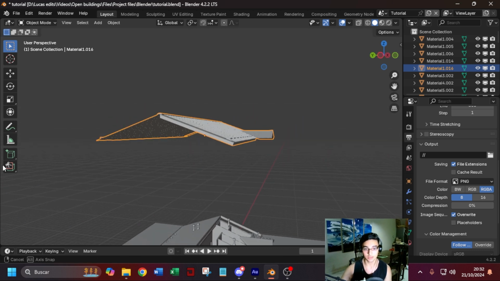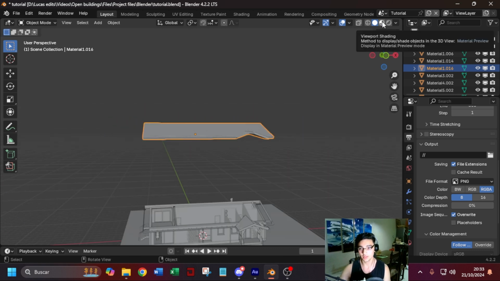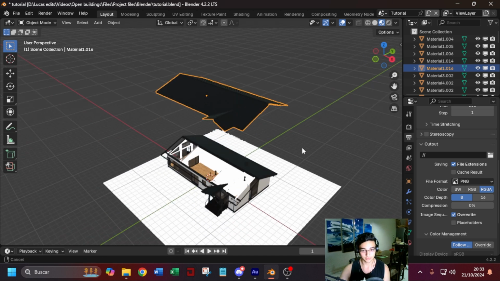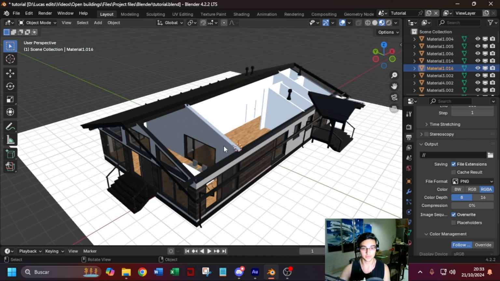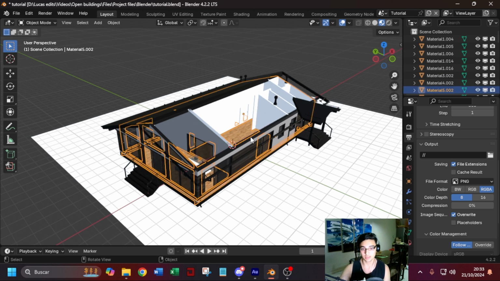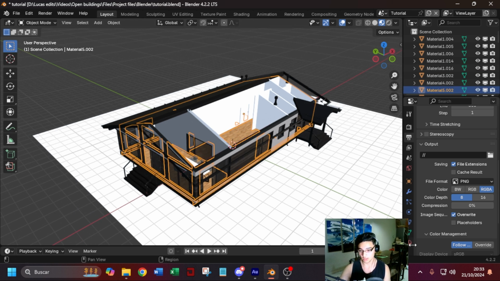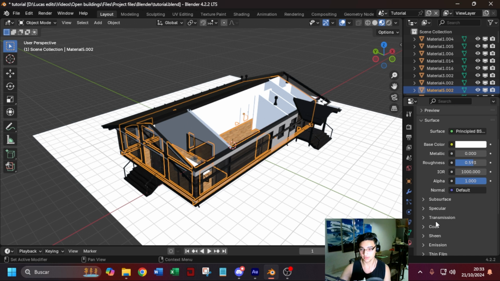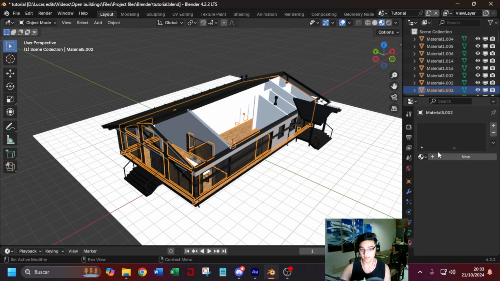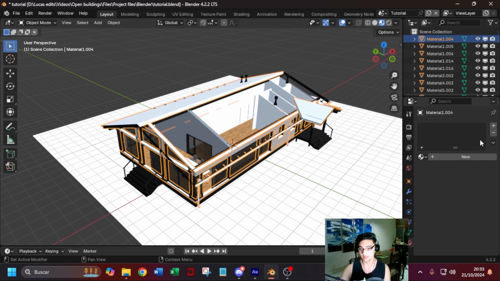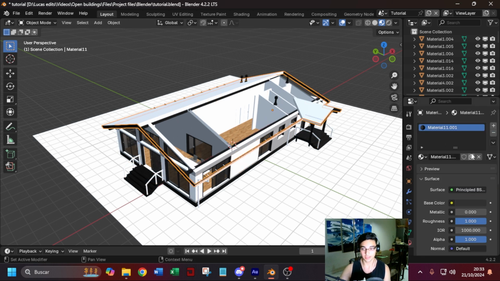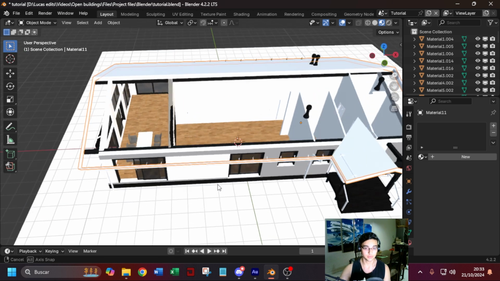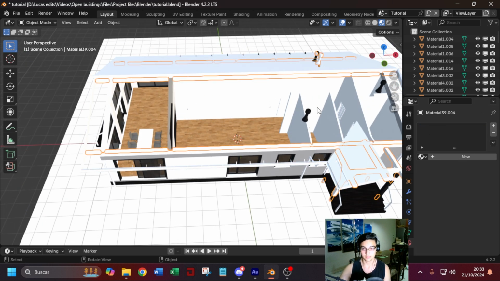I want you to go to the material view, and as you can see we have all of these materials, and basically what you want to do is go here to the material properties and delete all the materials that you see in the house. So just delete everything, and I'm going to cut this process again.